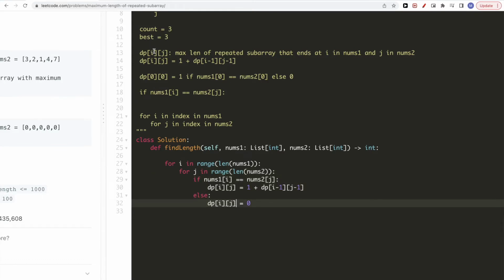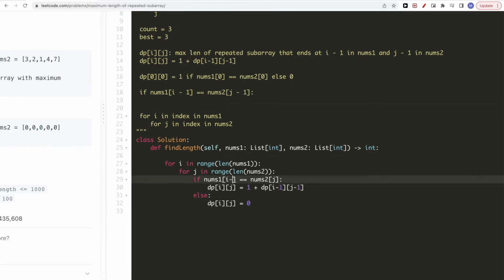So what we can do here is make dp of i, j be the maximum length of repeated subarray that ends right before, so that ends at i minus 1 in nums1 and at j minus 1 in nums2. So this one here is the one that ends at i minus 2 and j minus 2, which means to find if we need to increase by 1, we need to check i minus 1 and j minus 1. And what this would mean is we don't need to do a special case for dp of 0, 0, because we will get here and we'll check this.